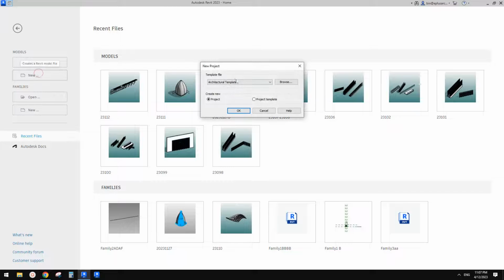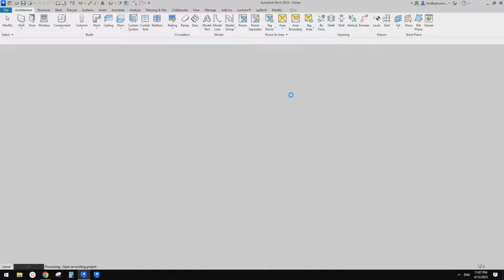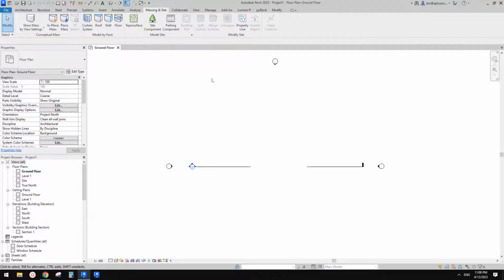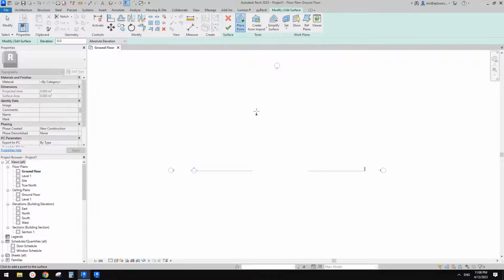Okay, so first we're going to create a project. So first let's just create a topography. I'm using 2023, so we're still using a top surface. Okay, so let's do a top surface. First I want to just quickly place some points. That's the 0 point here, and I'll just add maybe 2 meters on the other side.